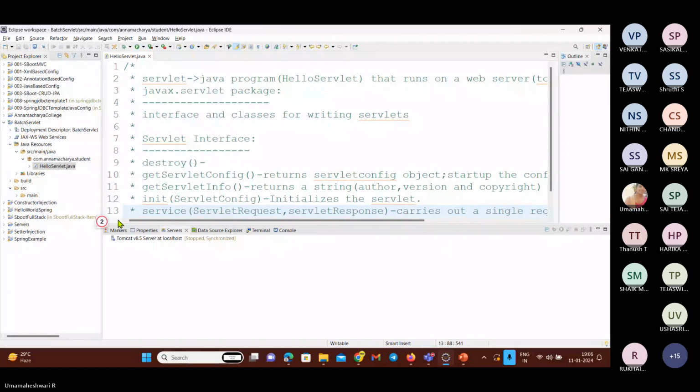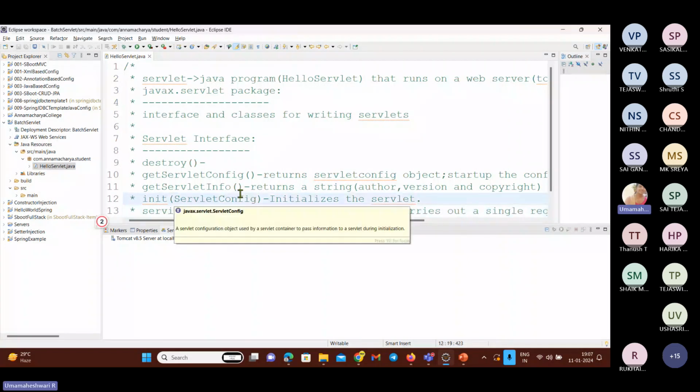That's all. So this is all about the servlet interfaces, what packages we need, and what methods are required. Now we can see what tasks will be performed.